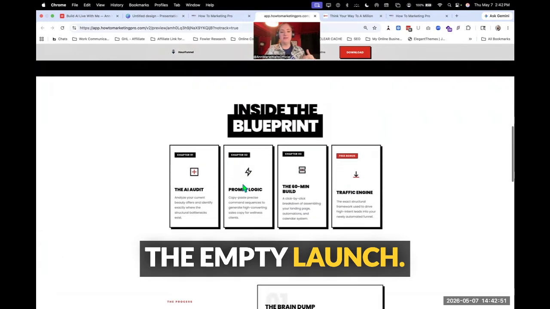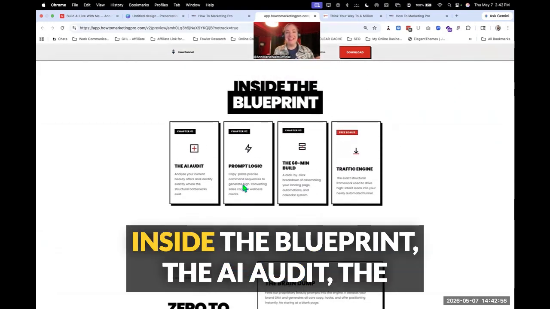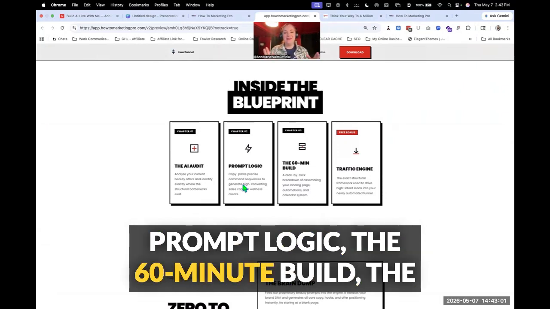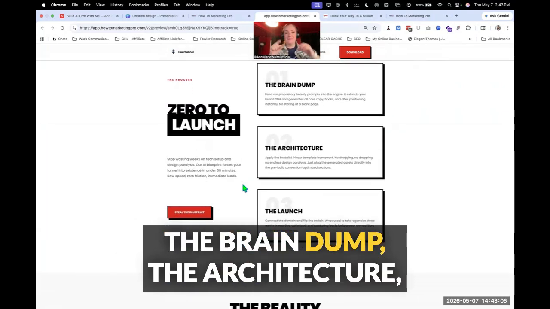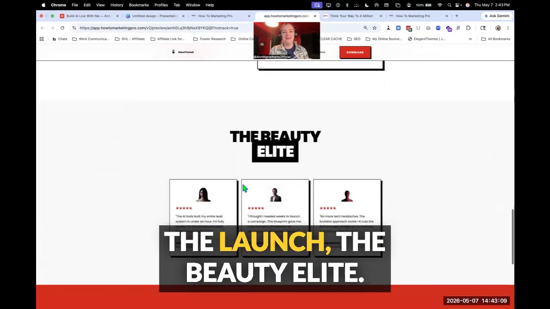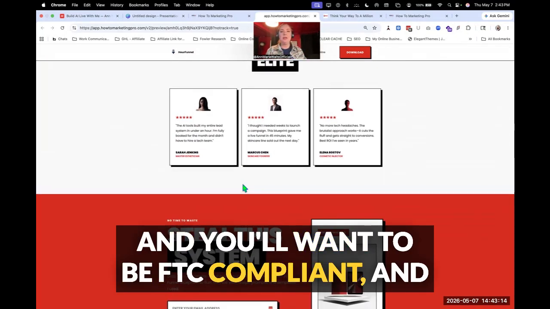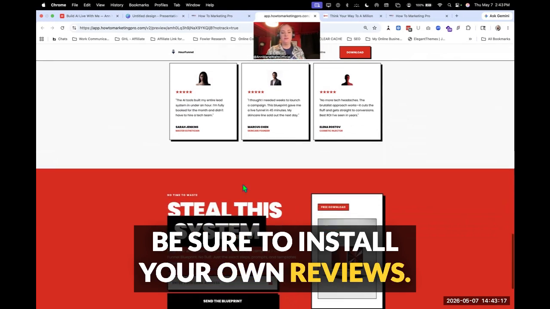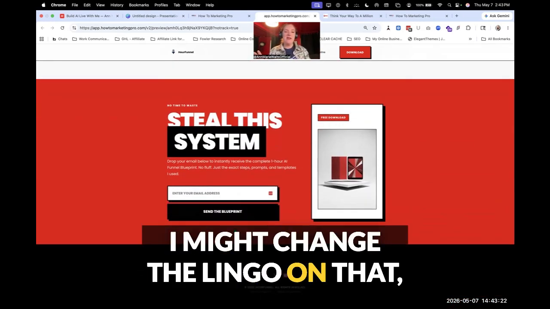The empty launch. Inside the blueprint, the AI audit, the prompt logic, the 60-minute build, the traffic engine, and then zero to launch. The brain dump, the architecture, the launch, the beauty elite. And you'll want to be FTC compliant and be sure to install your own reviews. Steal the system. I might change the lingo on that, but here you go.